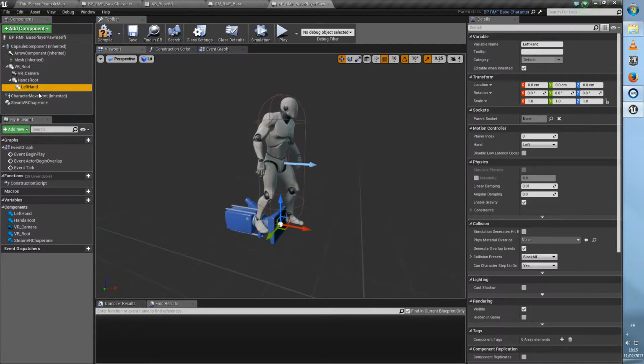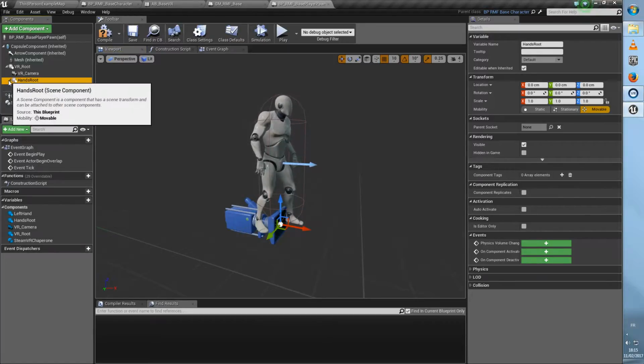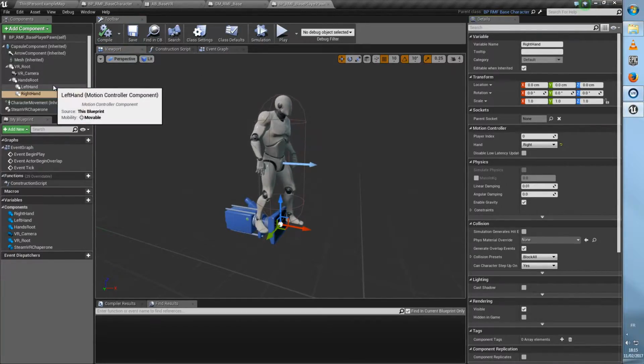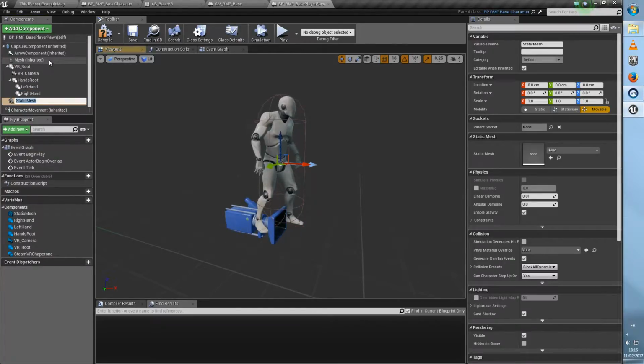So you've got your left hand. In the hand roots, you can hide it if you need. Duplicate it for the right hand, and in the motion controller hand, choose right. That's okay for the moment. Normally it's working, but we're just going to add two static meshes, which will be the left hand helper.